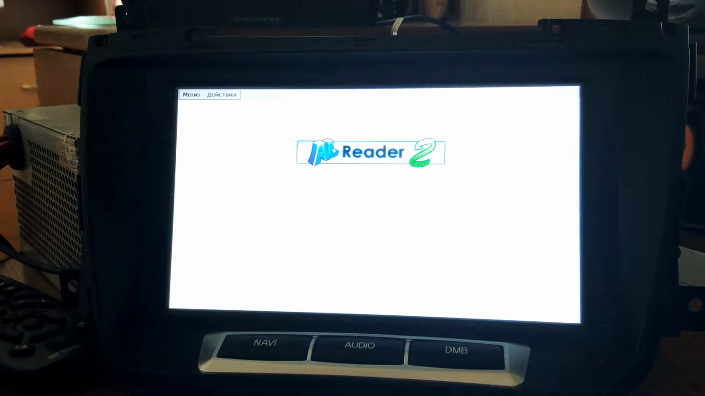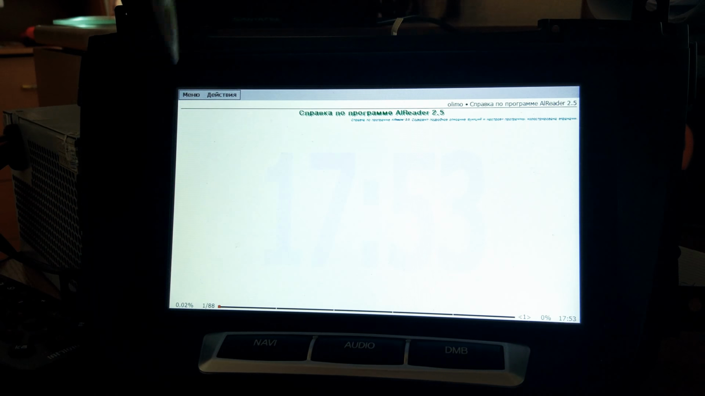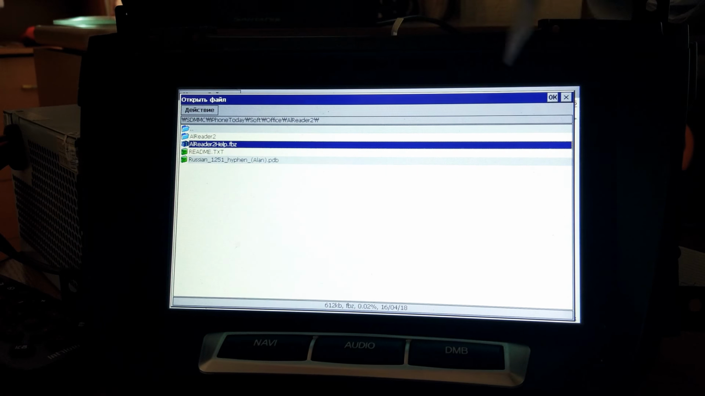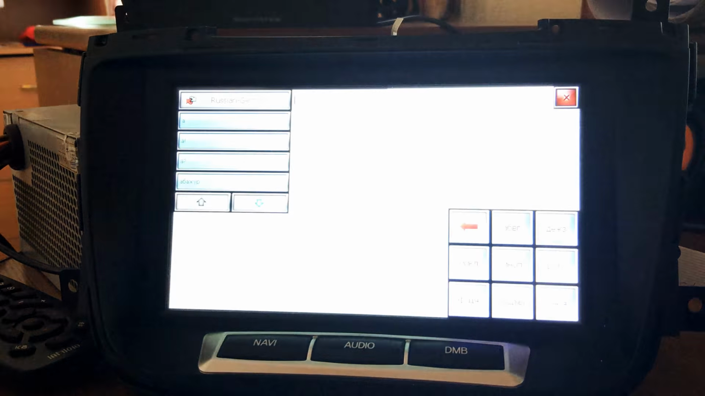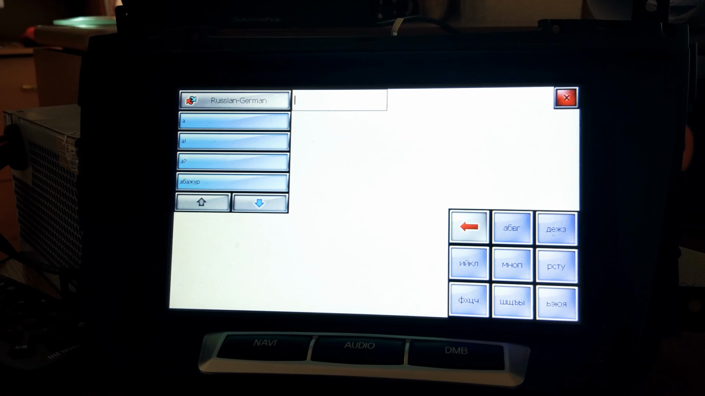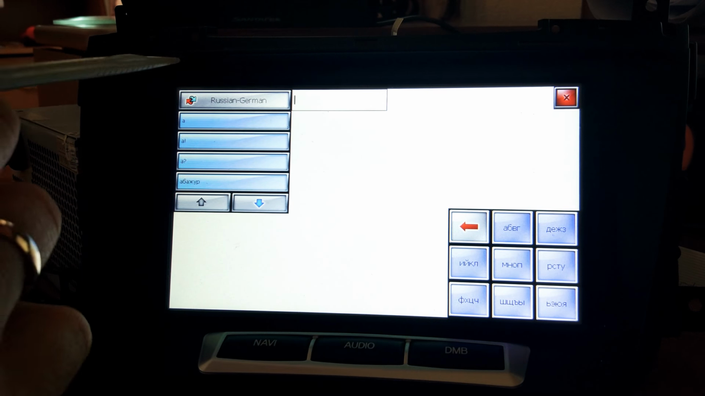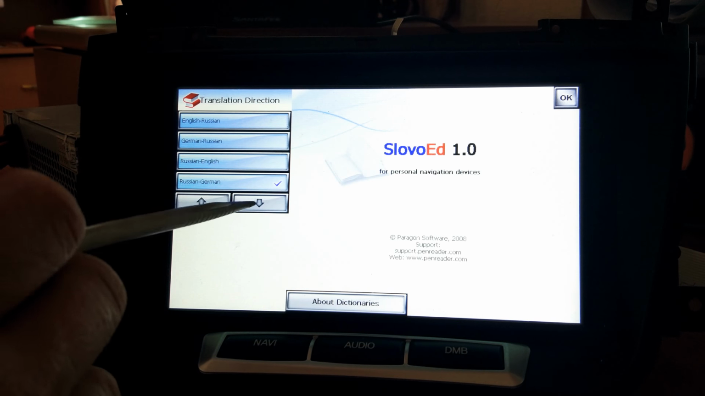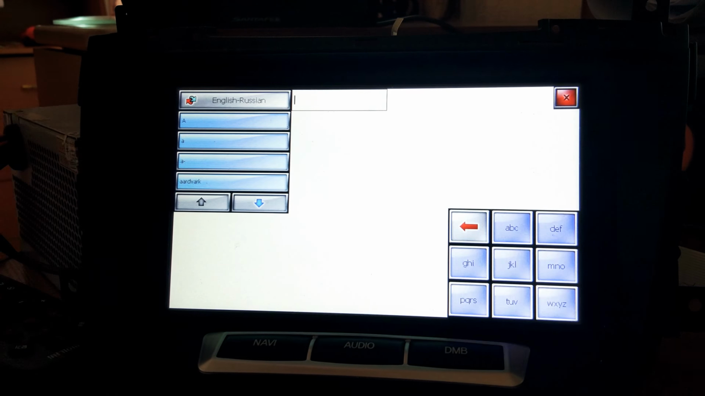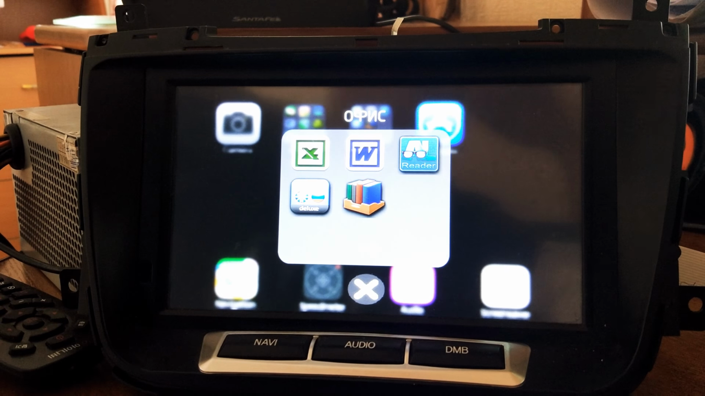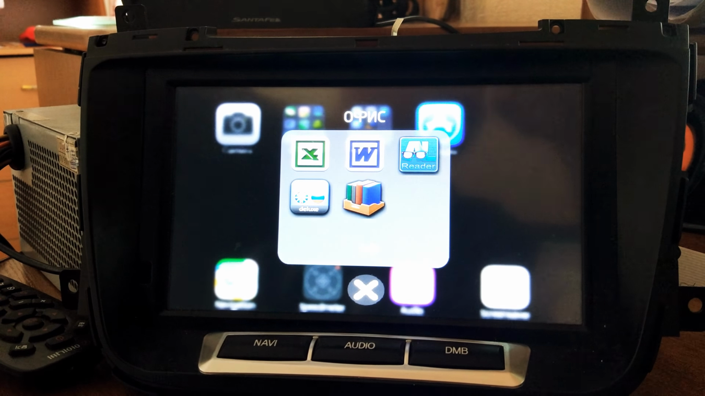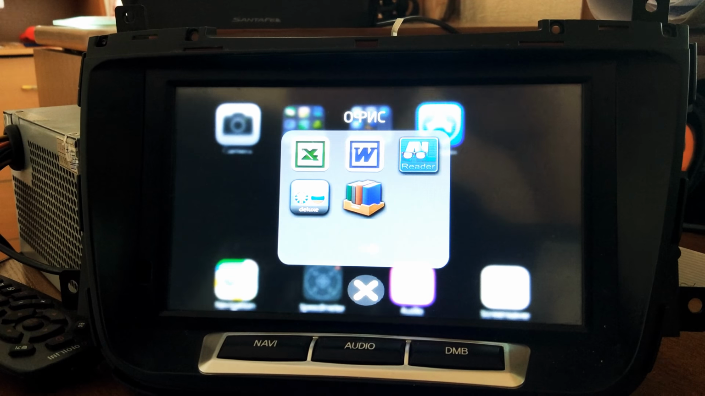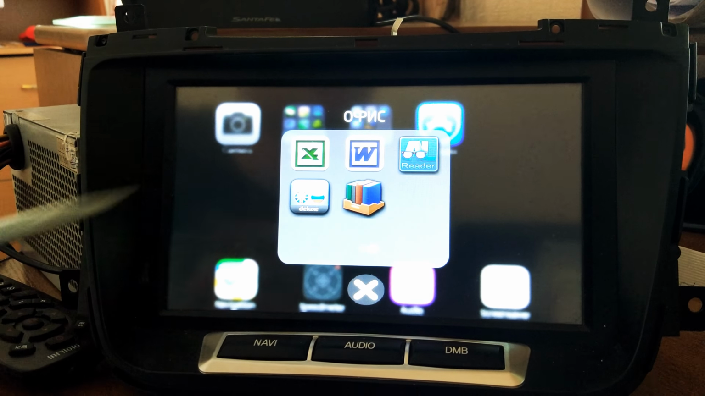It has many languages: German, Russian, and other languages. Reading PDF books or documents in Word format, like this.